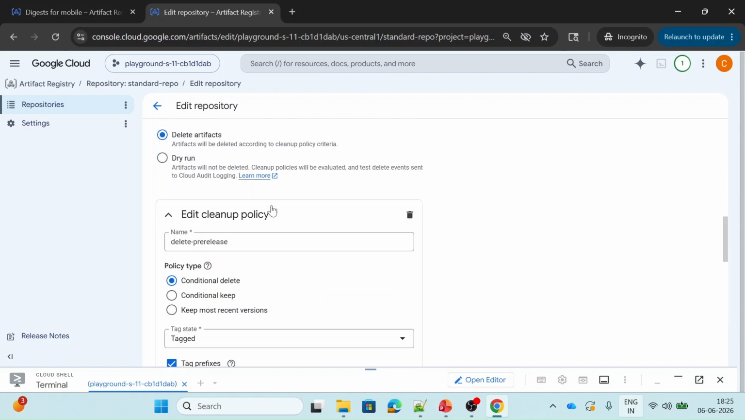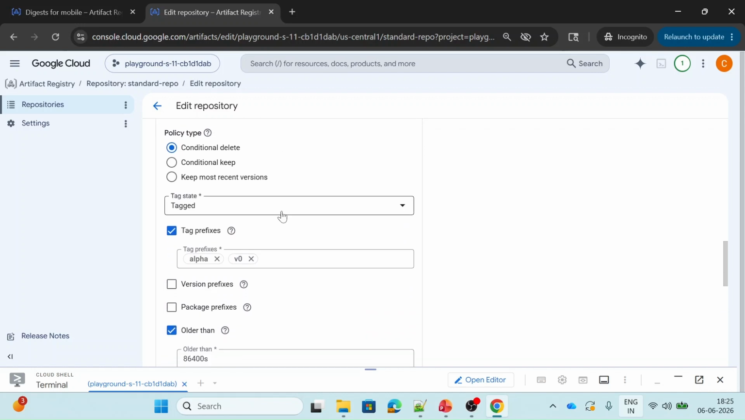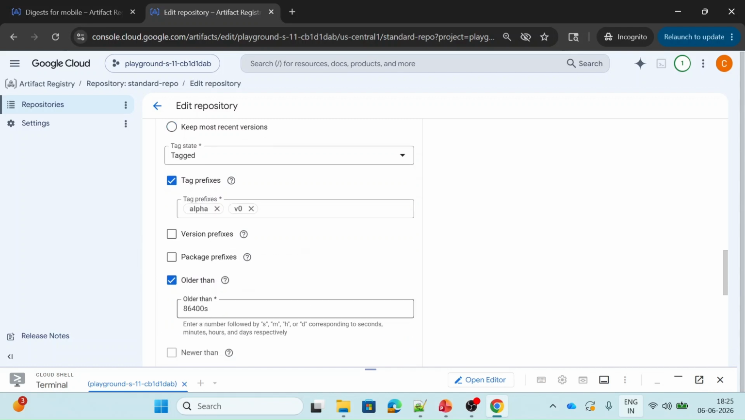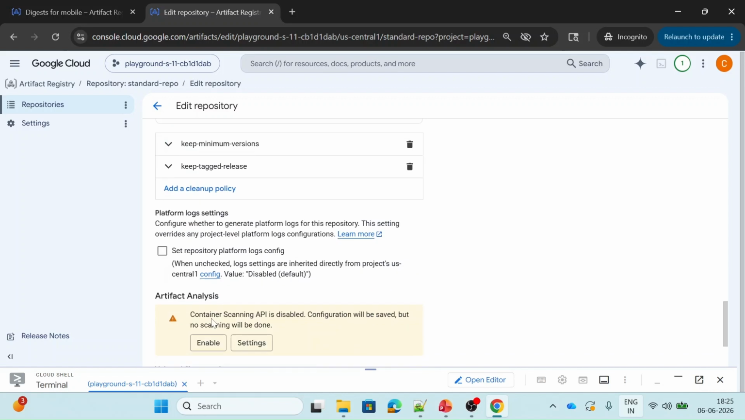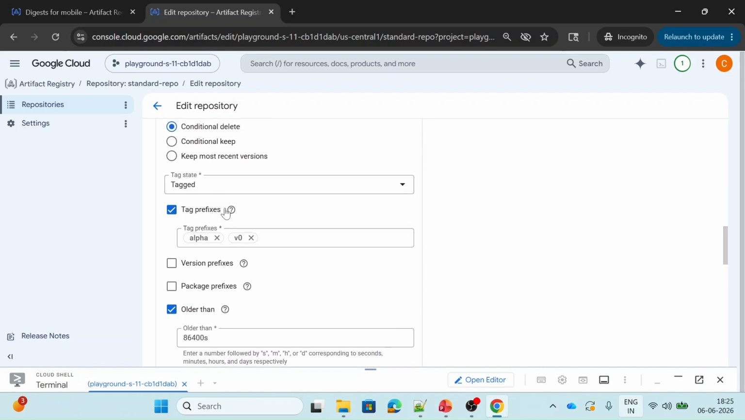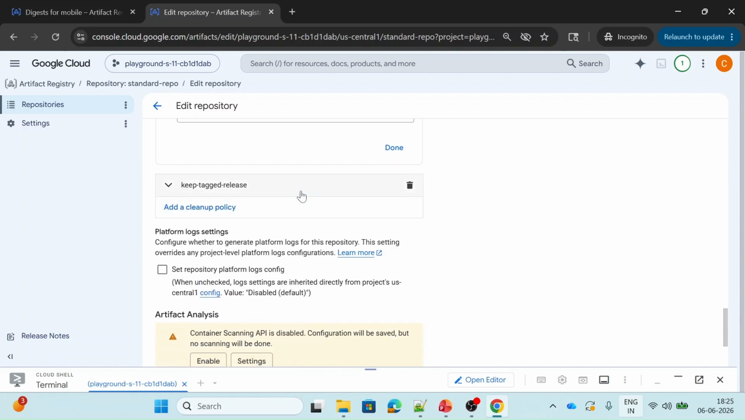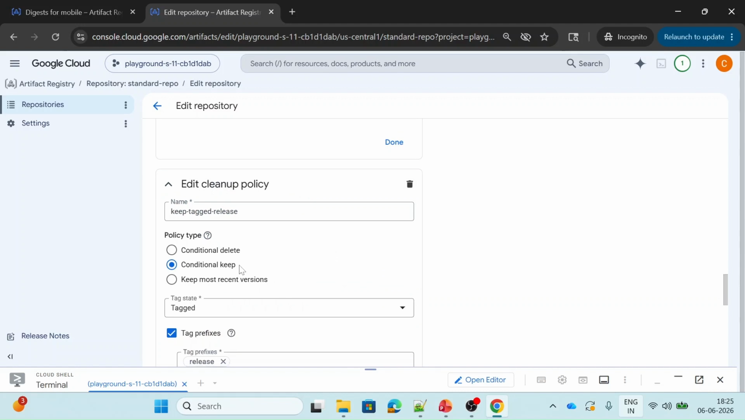Like I've already told you, conditional delete is just checking the tag prefixes. If it is alpha and v0 and older than this time, it will delete automatically. If you want to keep a minimum number of versions, you can define that, say 3 versions I want to keep at minimum, for web app and for mobile. If those versions also come under conditional delete, it will not delete them, because the keep policy will always take precedence.